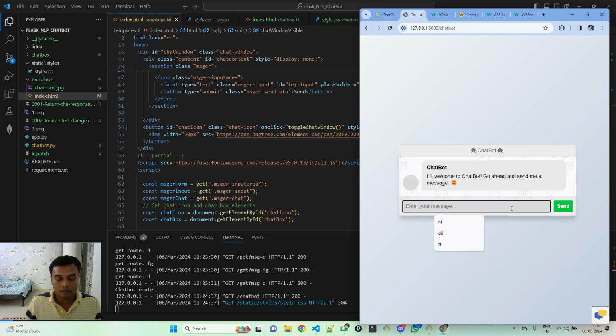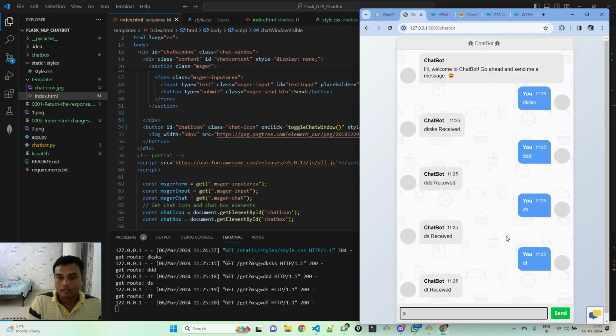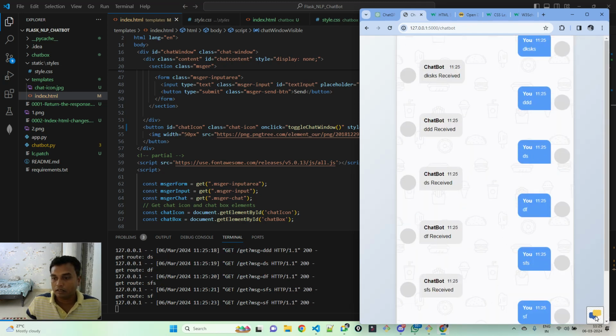And then when I keep on entering something here, right? It has to come, and our chat icon should be in the same place. If I click that, it has to go again. If I click again, it has to come. So this is the requirement.